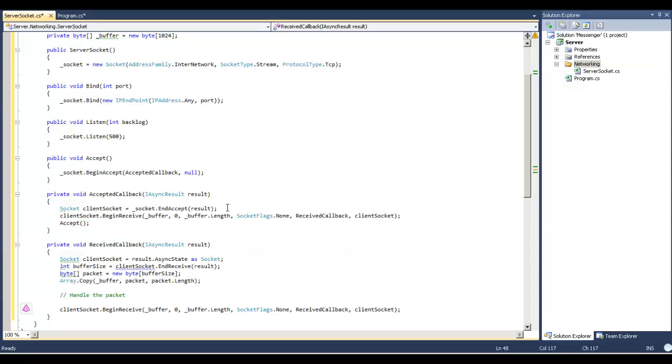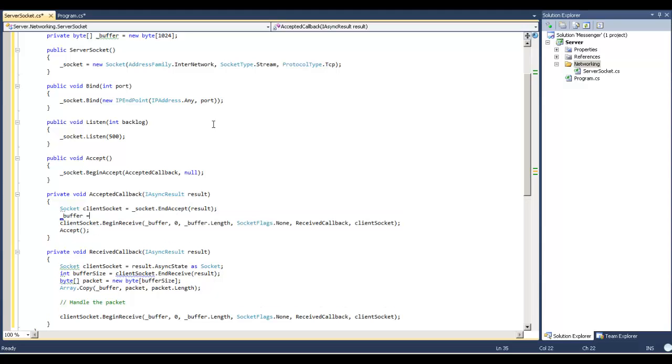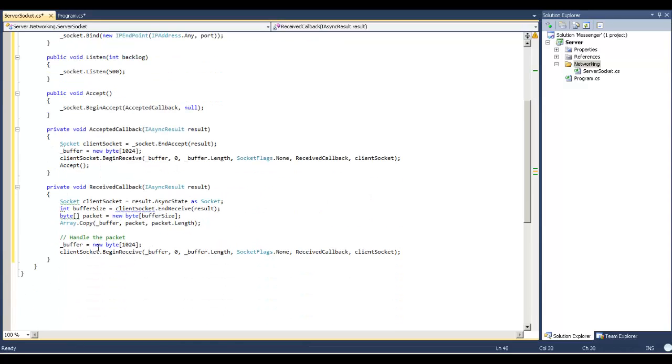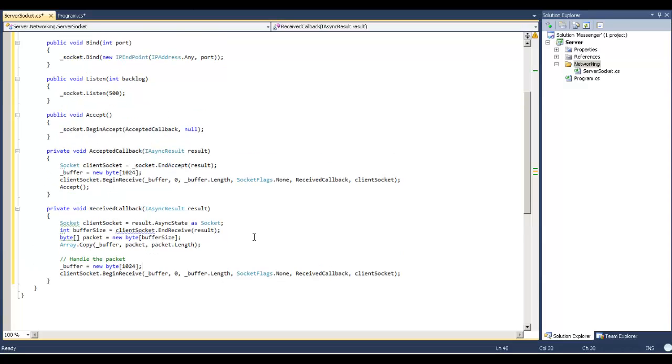There's one thing I forgot to mention: you need to make buffer become a new byte array every time. What this basically does is it just wipes any data that's inside of buffer, and that's a pretty big must every time before you receive, or else you might end up with previous old data inside, and that's pretty bad. So yeah, make sure you do this every single time. And that's basically how it's all set up.